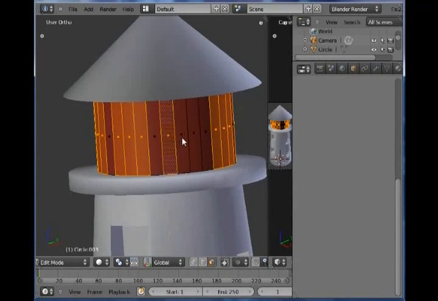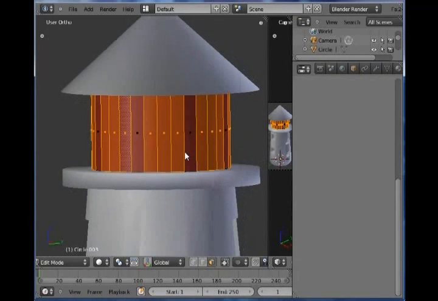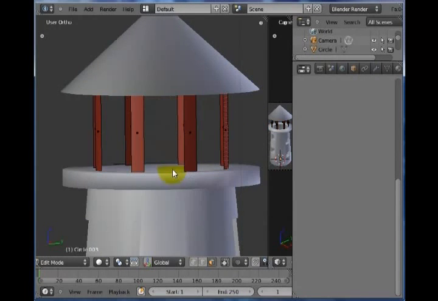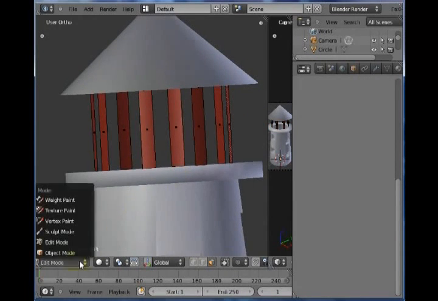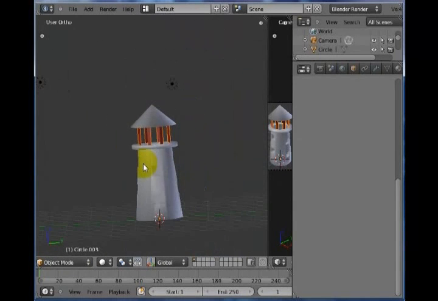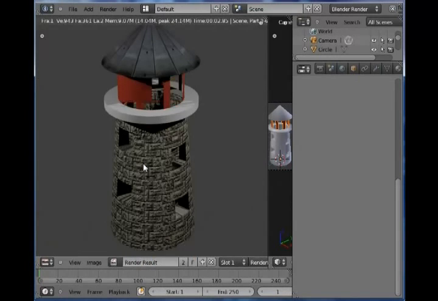And there you go. I'm going to hit my delete key. I'm going to delete faces this time. And now, back in object mode, I've created some holes through my lighthouse. So when I hit F12 and render, there's what we now have. Okay, let's call this chapter finished.